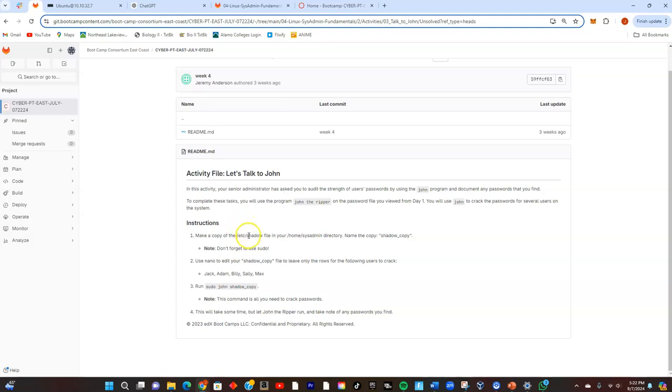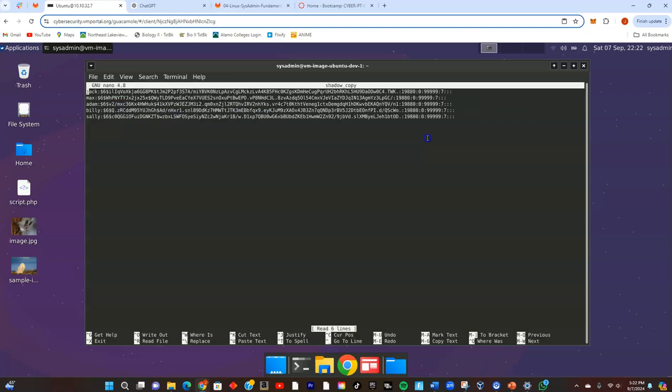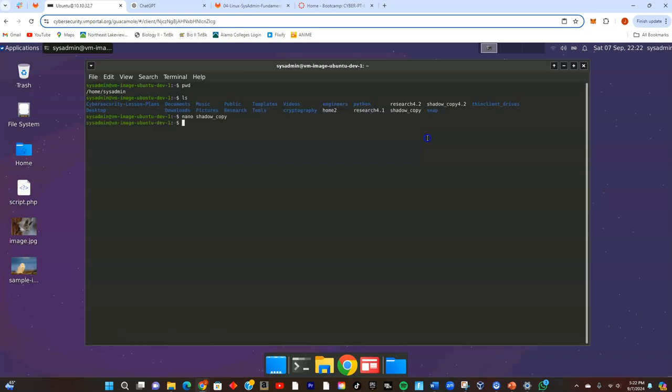Make a copy of the etc shadow file into your home sysadmin directory. Name the copy shadow file. So always see where we are. I already have a shadow file because I was trying to do this last week, but I got caught up in a part. Let's just see what we got in here. Alright, so there is stuff. I'm honestly not going to delete it, at least not yet.